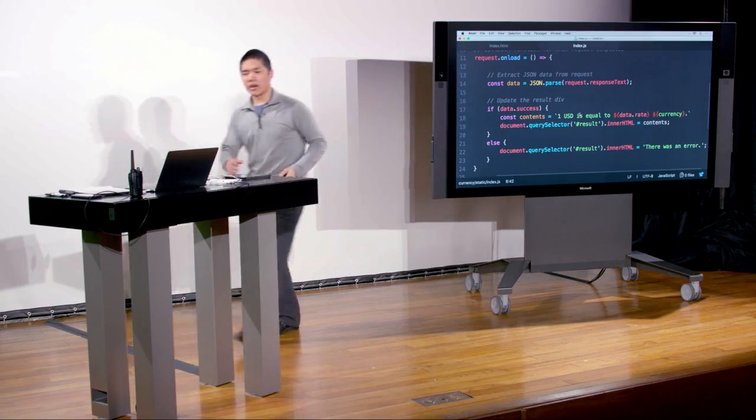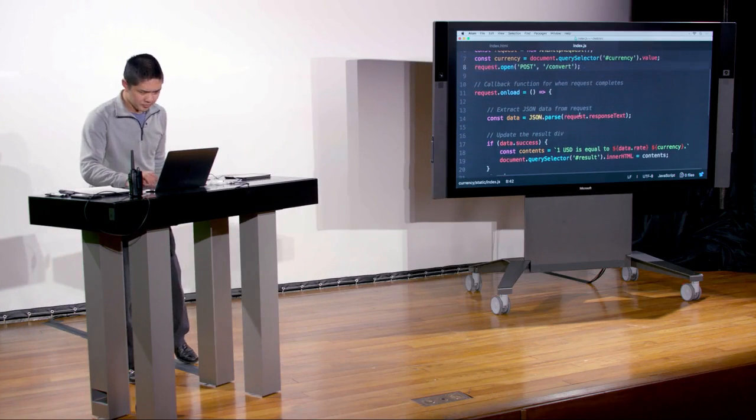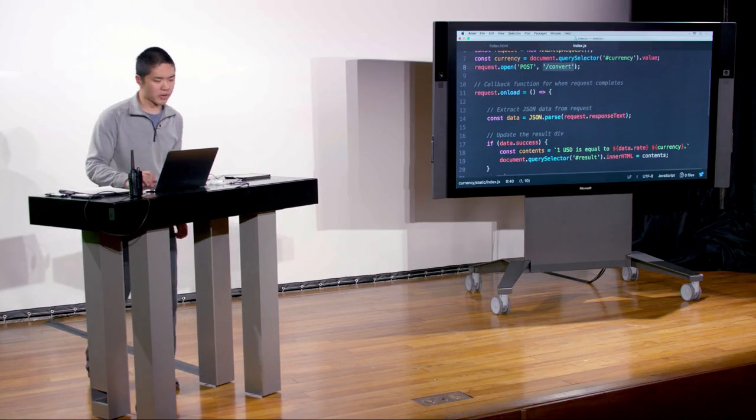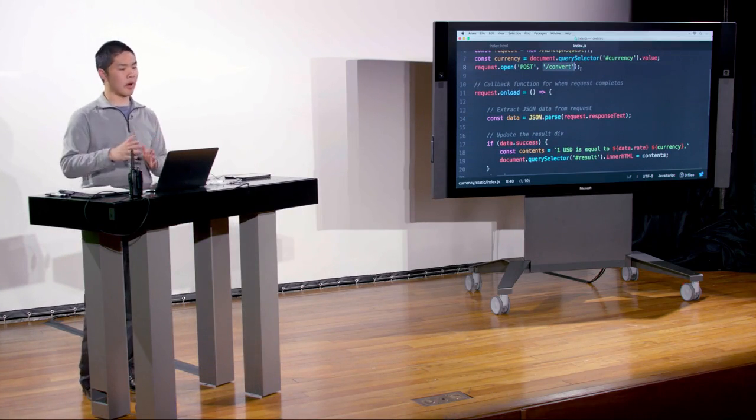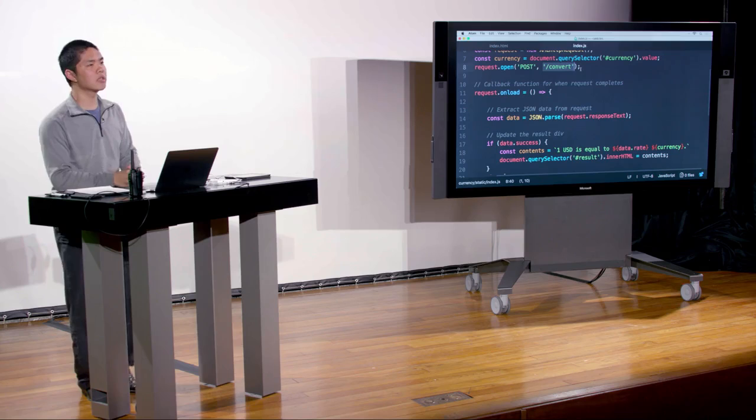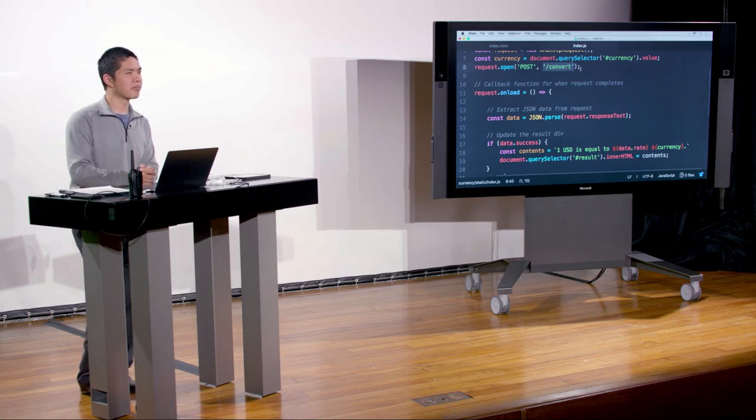The URL is there. If you look a little higher, when I initialize the request in request.open, we're going to make a post request to the /convert route or URL. But what's still missing? Any thoughts?